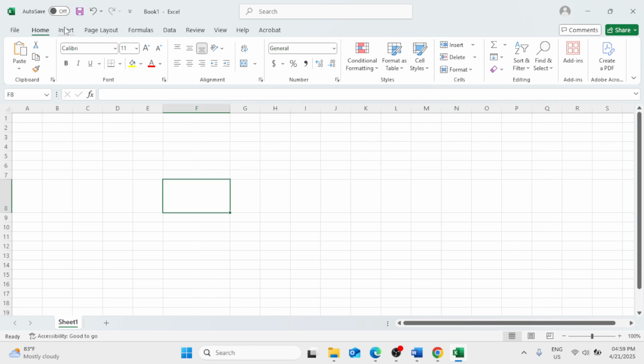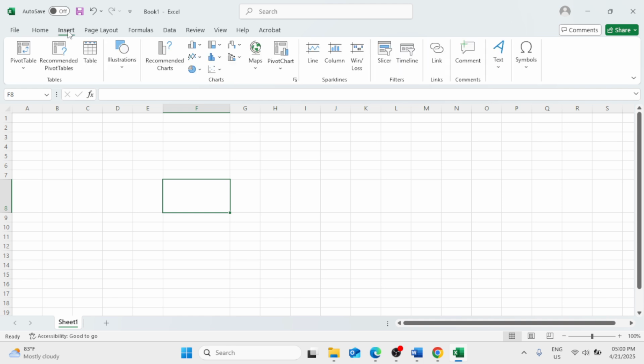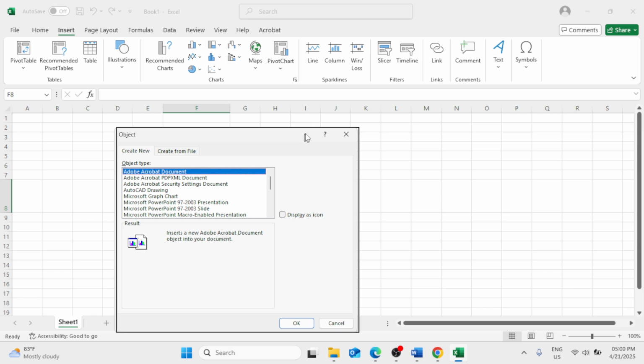So click on this Insert tab right here, which is the third tab in the ribbon after File and Home. And here you will find this option, Text. Click on this drop down arrow. And here you'll find Text Box, Header and Footer, WordArt, Signature Line, and Object. Click on Object. Now this window will appear.